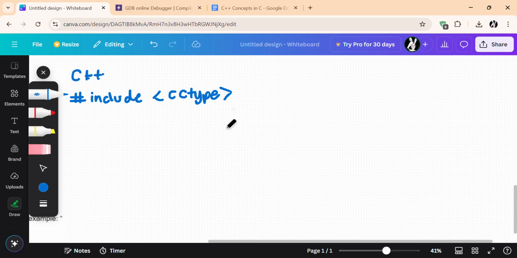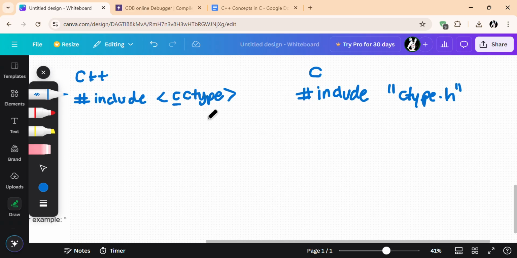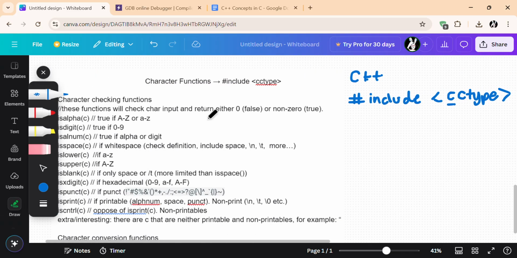The C in the beginning of this library name denotes that this library comes from the language C, and if you hashtag include cctype, it's from this library which was originally in C. And we're trying to use this in C++, so we include the C in the beginning. Now the rest of it, ctype, just stands for character type. And so this library has a lot of character checking functions we're going to be using.